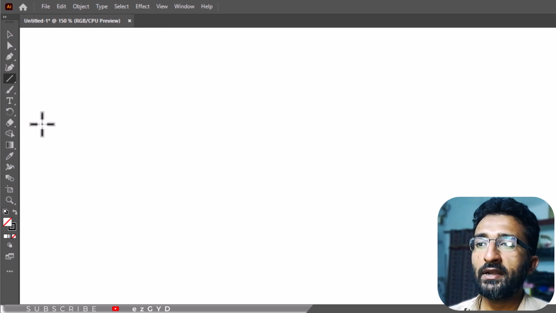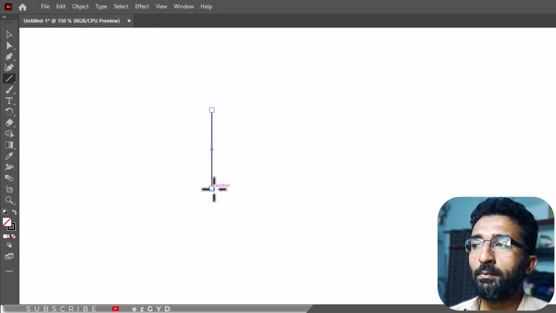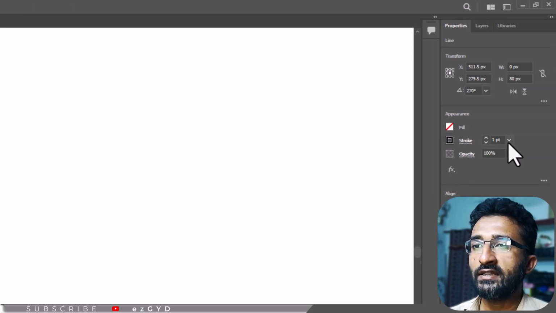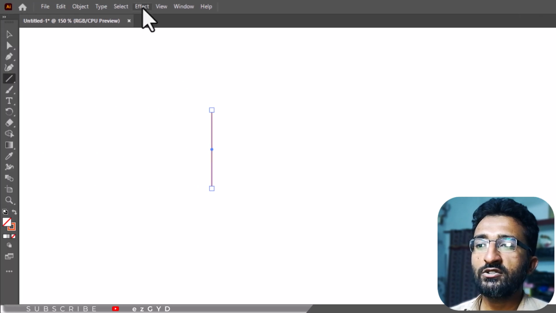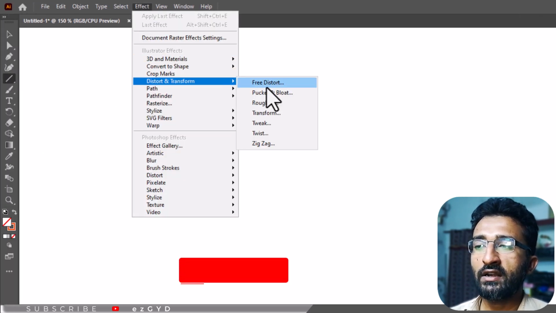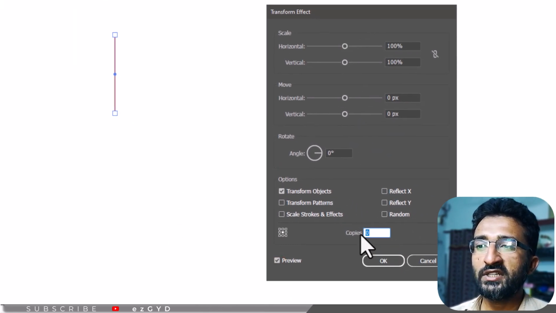With the line segment tool, create a path that is about 80 pixels tall. Make sure the new path has a 1-point stroke and change the stroke color to an orange color. With the line selected, choose Effect menu, Distort and Transform, and then Transform. In the Transform Effect dialog box, change the number of copies to 6.